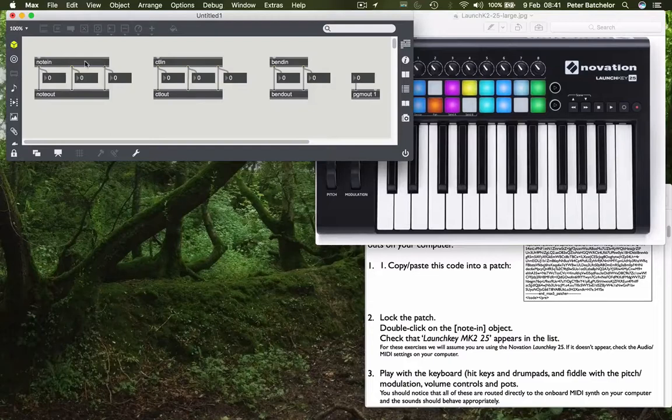And as I say, we looked at earlier, if I hit a key, then note in will recognise it. So I hit a key on the controller, and we get the note middle C. And you might remember that when we were sending data out to the internal synth, we were sending note number and velocity information.